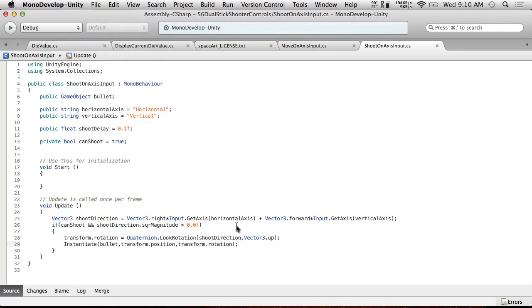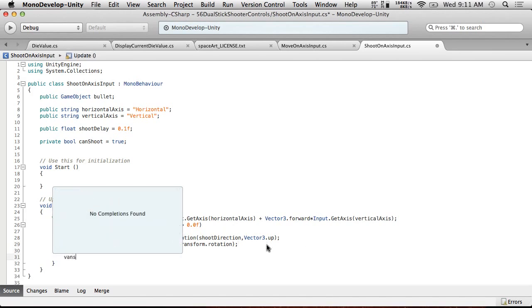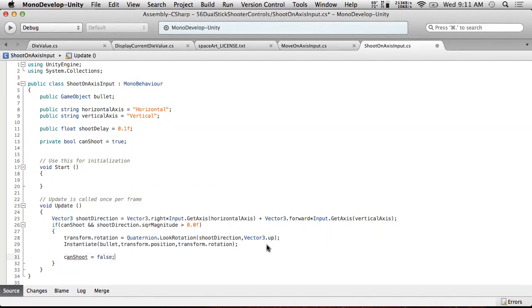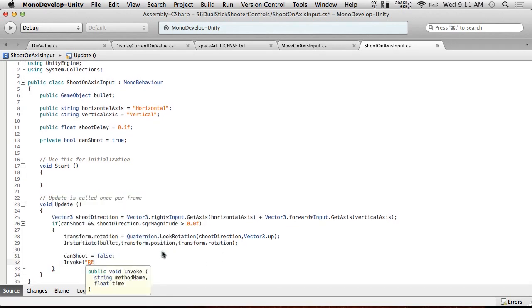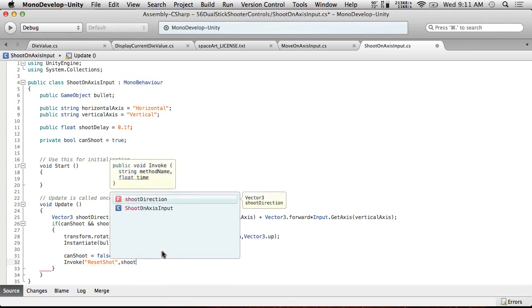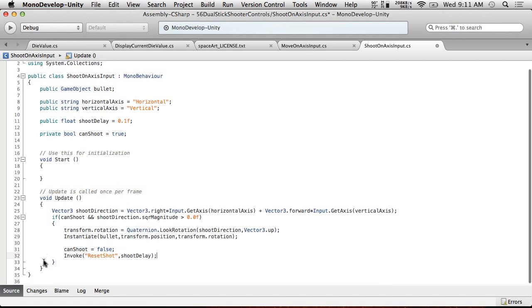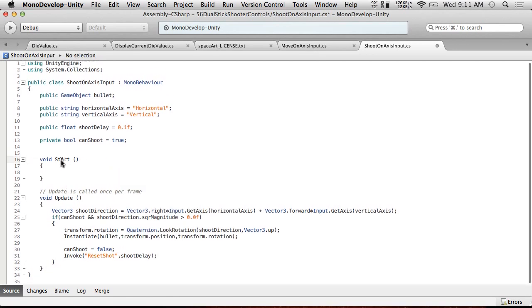Save. And we already have something we can use for bullet A. Oh, we have one more thing. So we need to say can shoot equals false, and then what we do is invoke reset shot, and shoot delay. And then I'll just change the start into that. So reset shot, and all this will do is set can shoot to equals true.